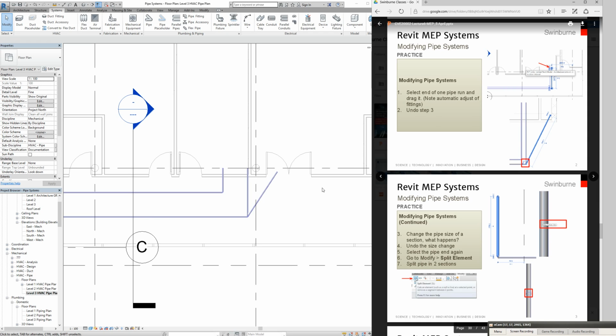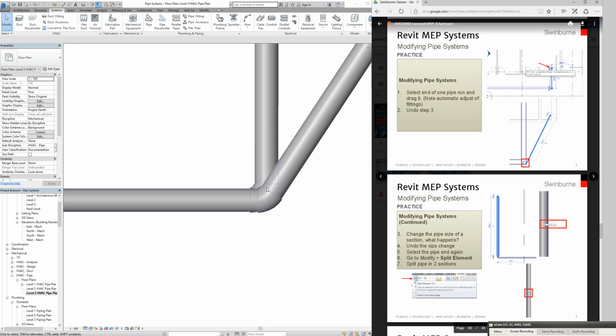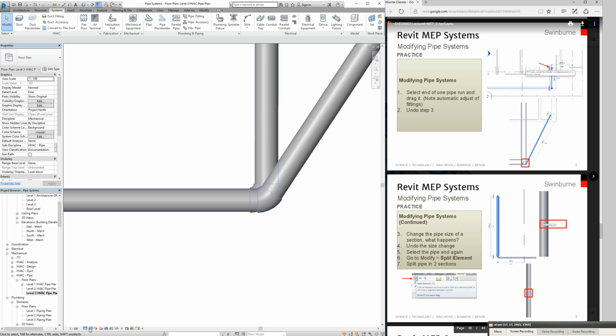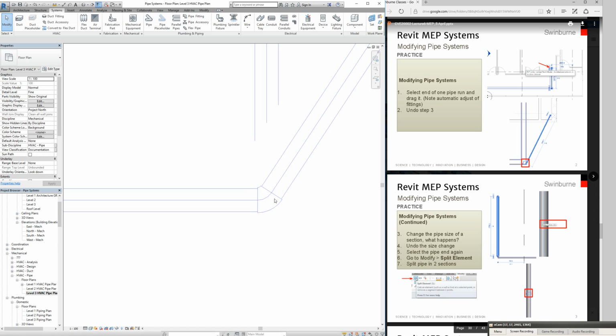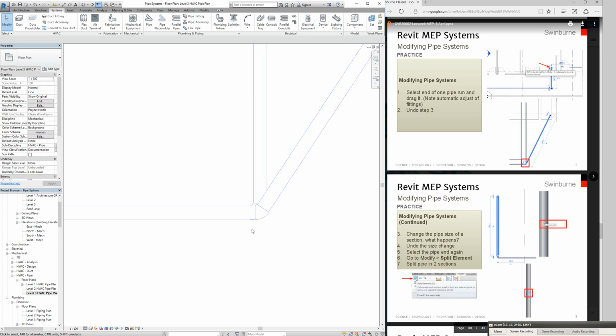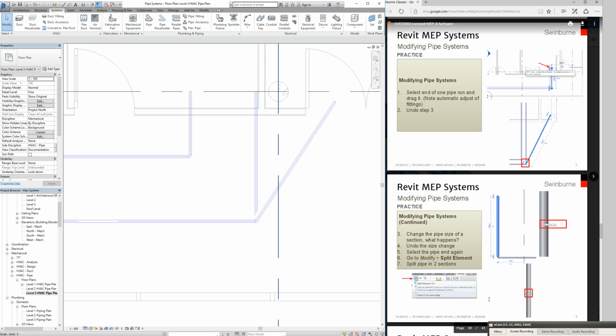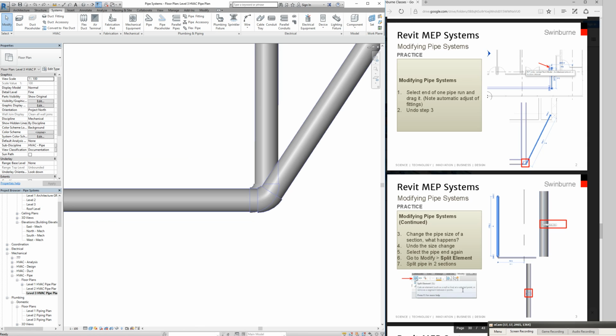All right. Now next, undo a step 3. So we just undo what we did. But before that, it says to note the automatic adjustment of the fitting. I'm just going to put the lines here in shade, so we can see the fitting better. Probably better to put it in height, so we can see how the fitting automatically adjusts to the new angle of connection. So you're just going to undo that. Control Z.